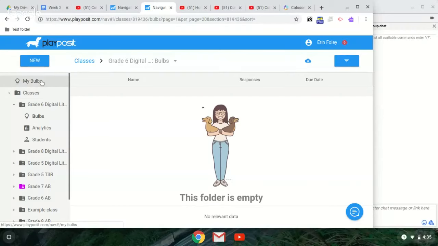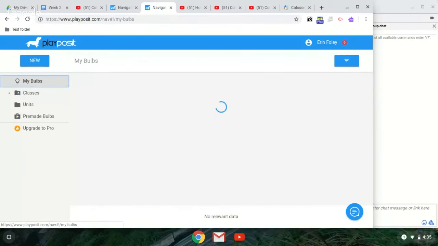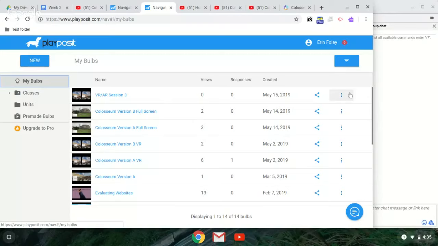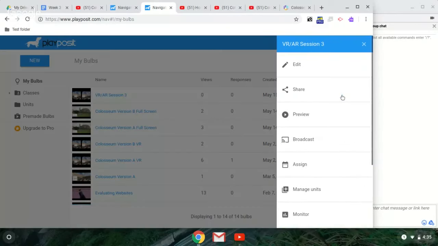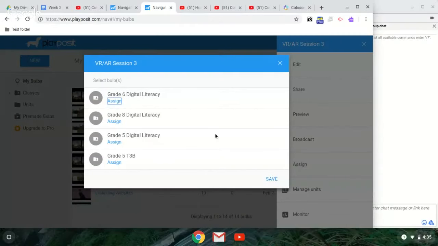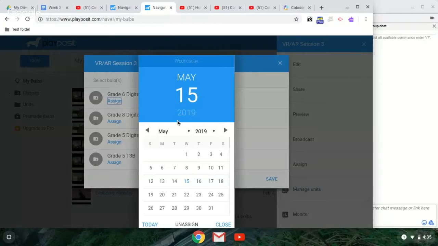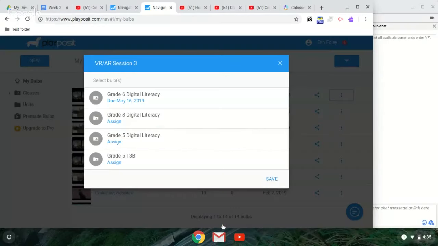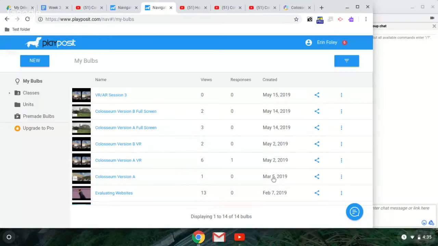So anyway, I'm just going to go into my bulbs, and let's take the example that I just created, which is the VR AR session 3. And then you have the assign option. And then you would simply assign it to that class. You can give it a due date. I'm just going to click on tomorrow, and then click on close and then save.